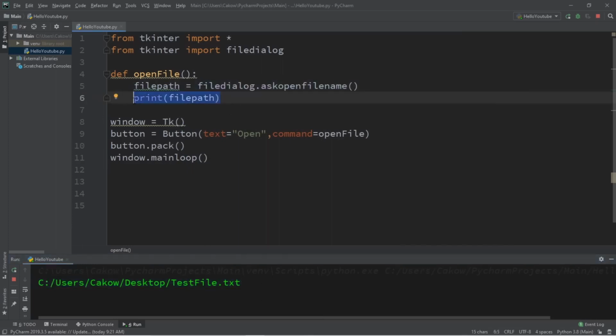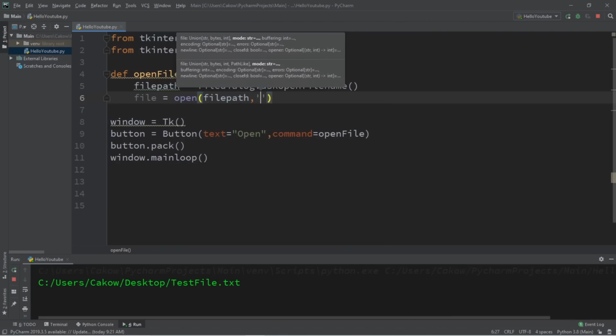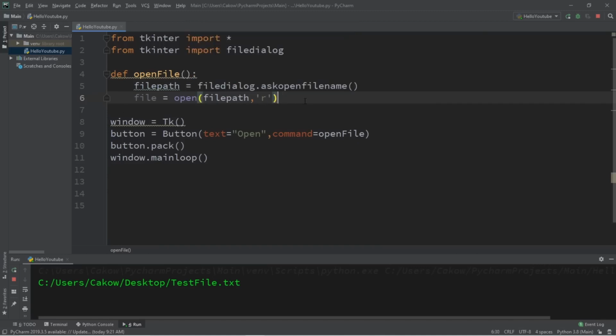So now we want to open and read the contents of this file. So we don't really need this print line anymore. What we'll do is create a file variable, and we're going to use open. We're going to list the file path, and then we're going to use R for read. The default is normally RT for read text, otherwise you can read binary, but we can just set this to R. R is the same as RT basically. So then we're going to open this file, and then we're going to read it.